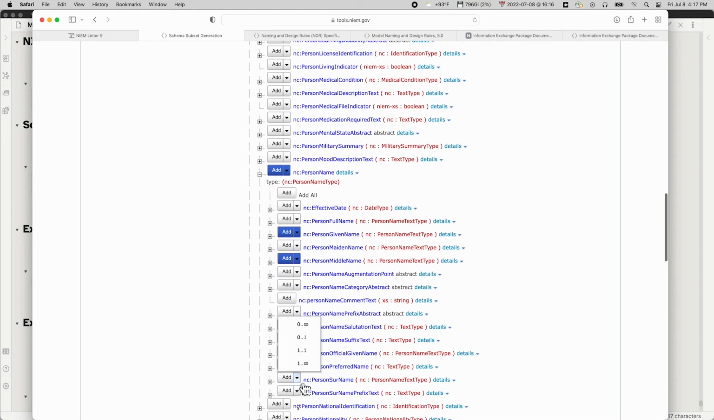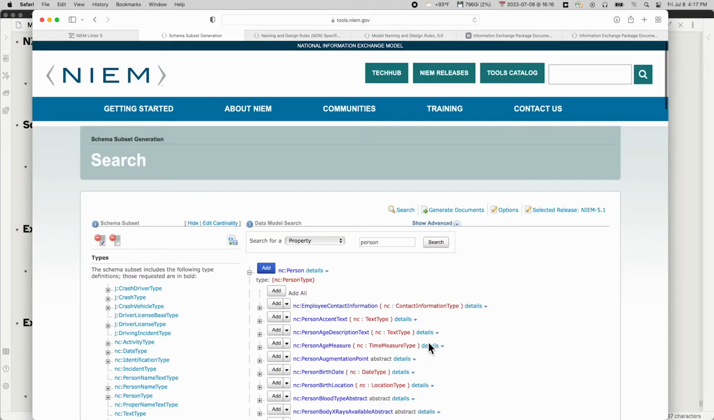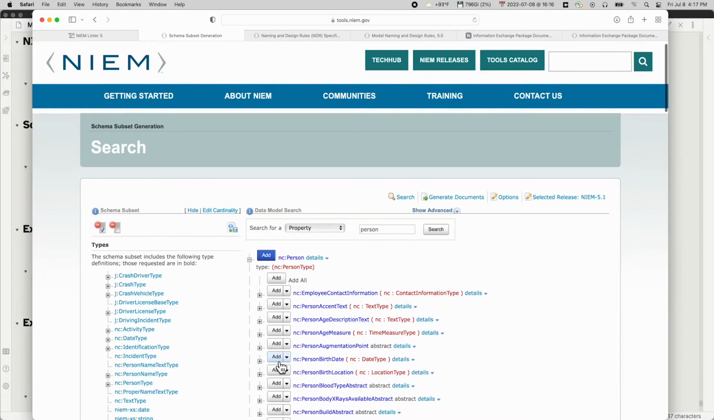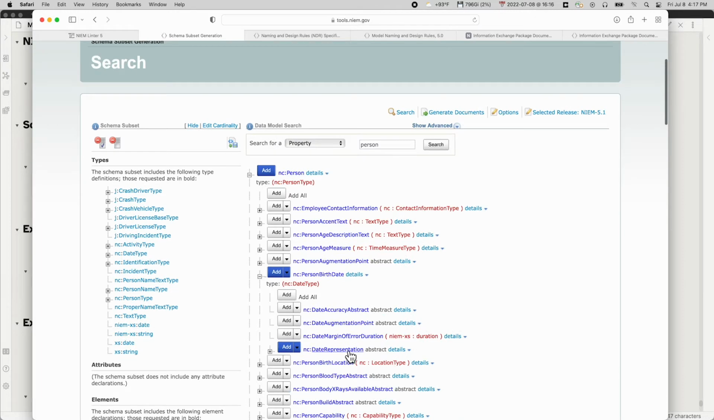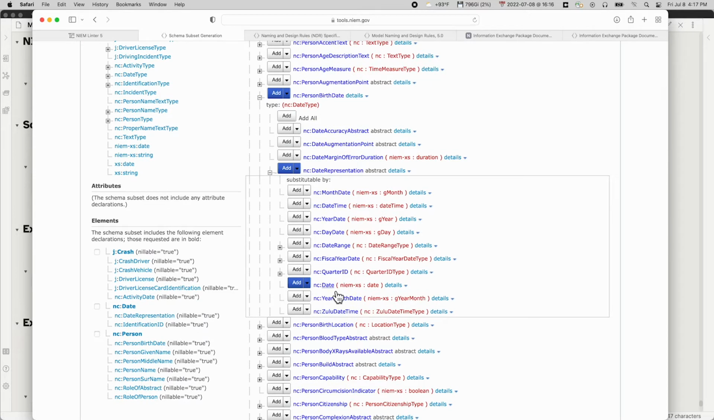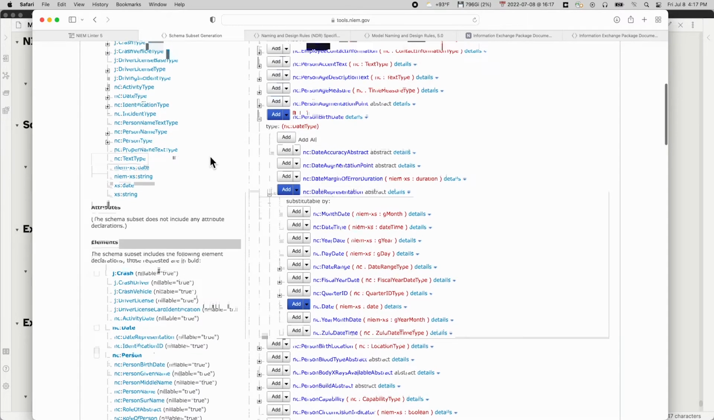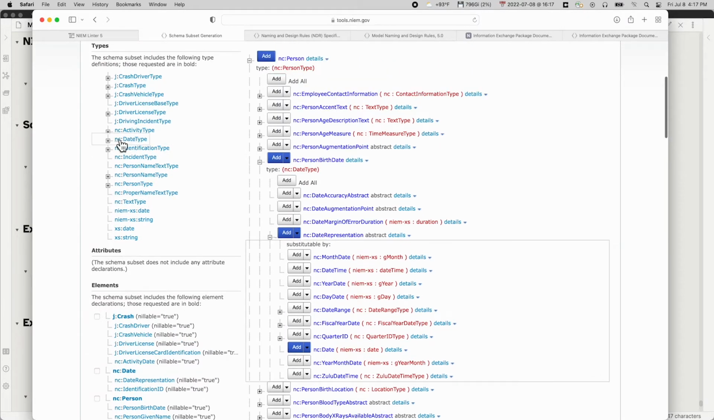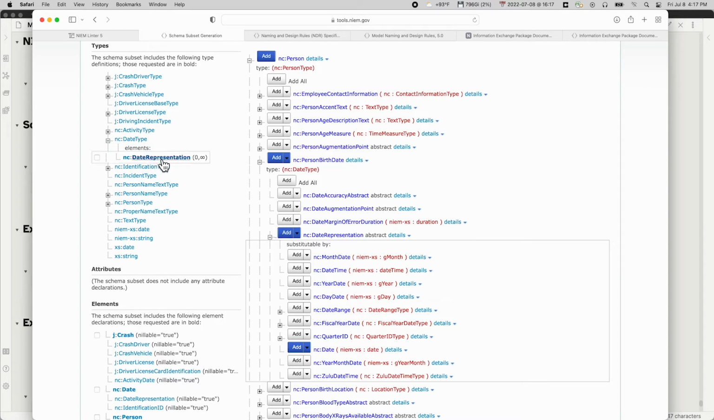So let's add birth date, but we need to open it up and get the date object. Oh, look at that. Date representation is already blue. And if I open that up, the date object is already blue. Why? Because we've already added them. We added them for crash date. When we added crash date, we got date type. So we already have date type with a date representation inside of it, and we already have date there to replace date representation. So it's already there. We don't have to add it a second time.